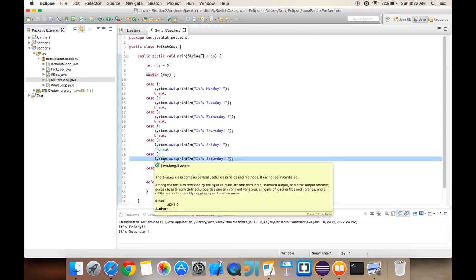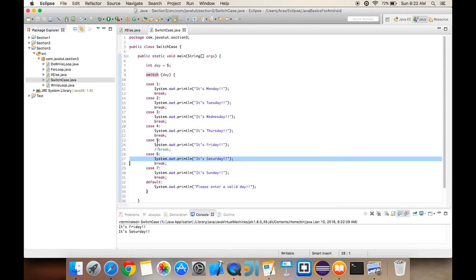So when a particular case becomes true, Java starts executing all the statements. If you don't have a break, it will just continue executing everything. It would even execute what's in default, right? Until it encounters a break or encounters the end of the switch case block itself.